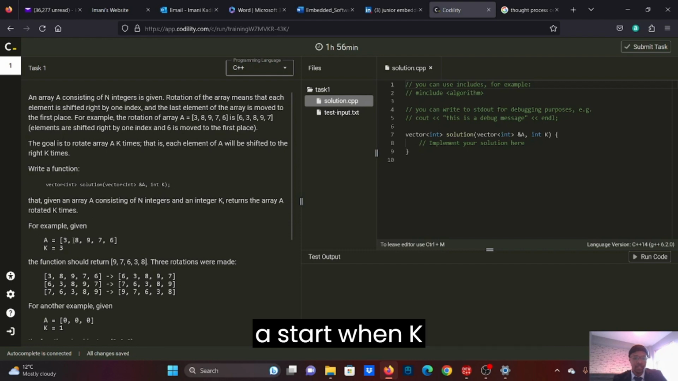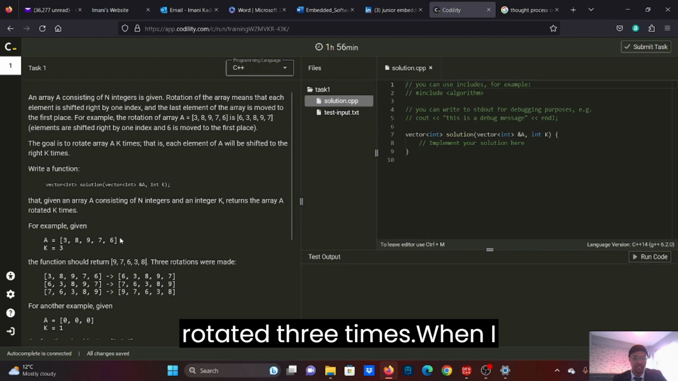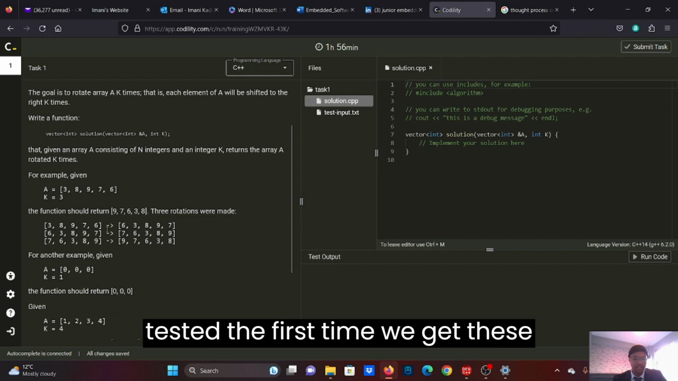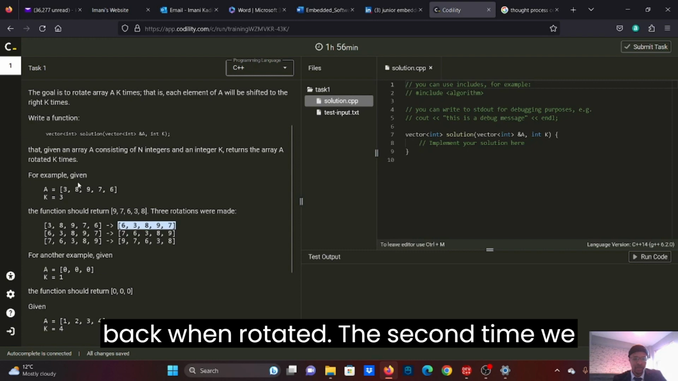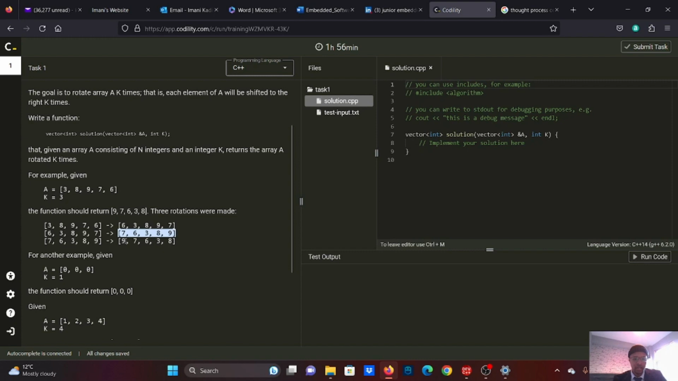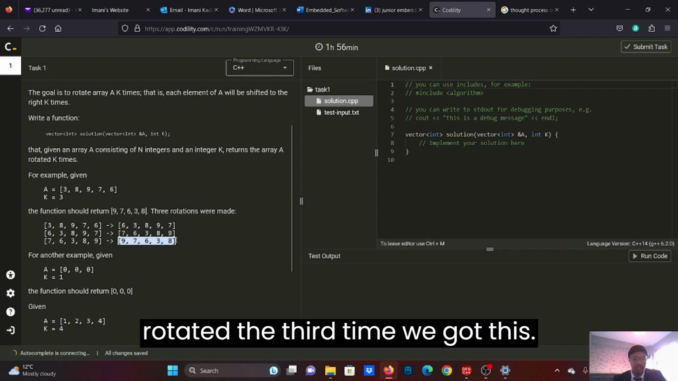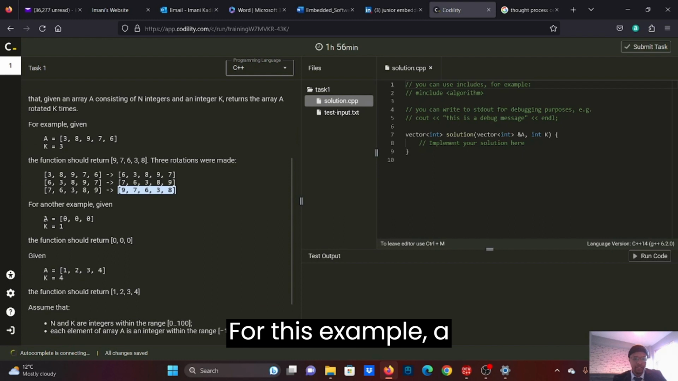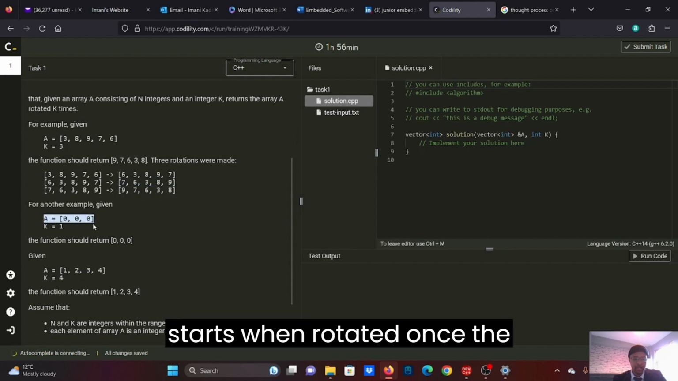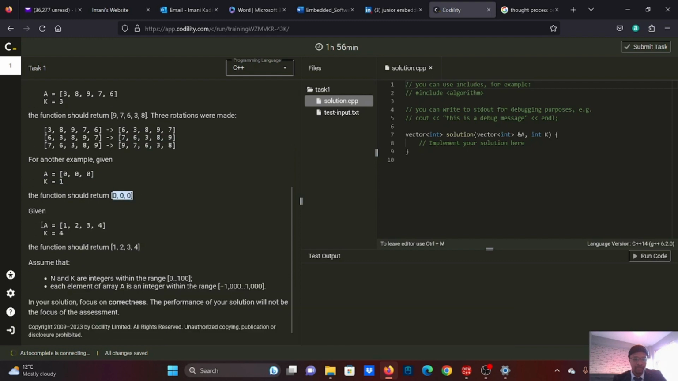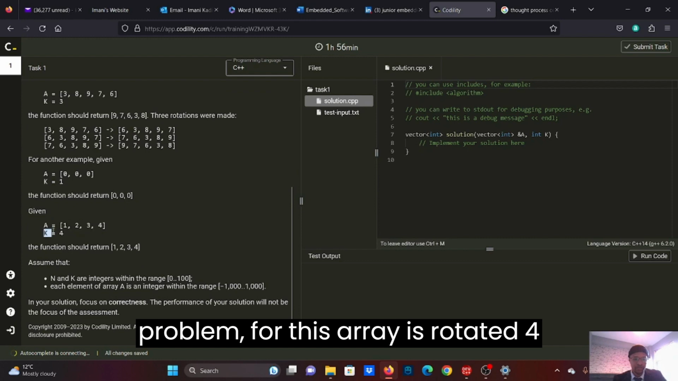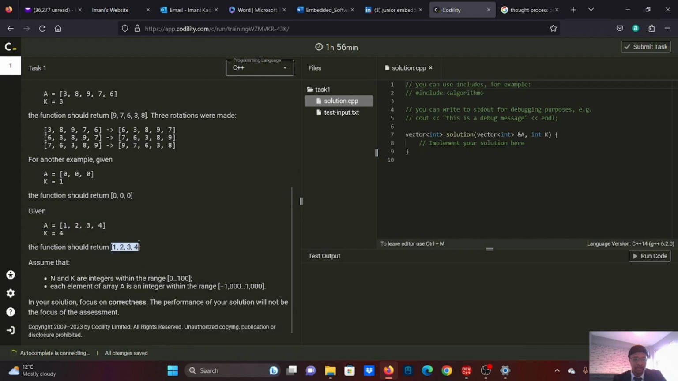For example, given A and k equal to 3, meaning that this array has to be rotated 3 times. When rotated the first time, we get this. Okay, so 6 is taken back. When rotated the second time, we get this, and when rotated the third time, we get this. For this example, when A is rotated once, the return value is this. And for this array, it's rotated 4 times. That means it's going to be the same.